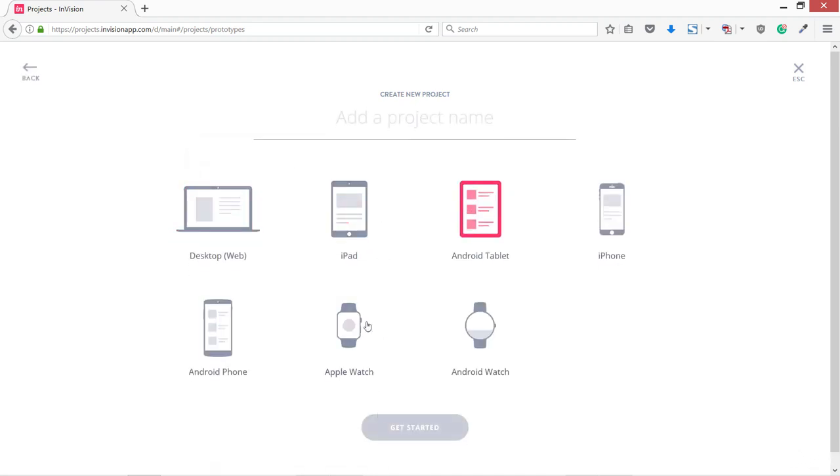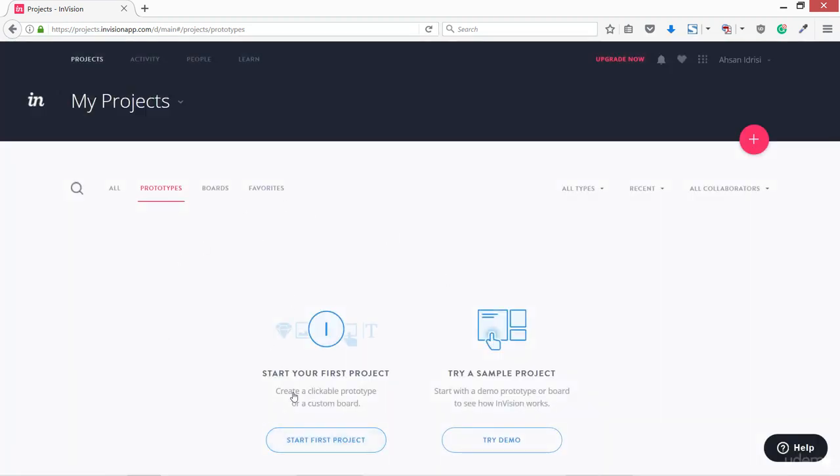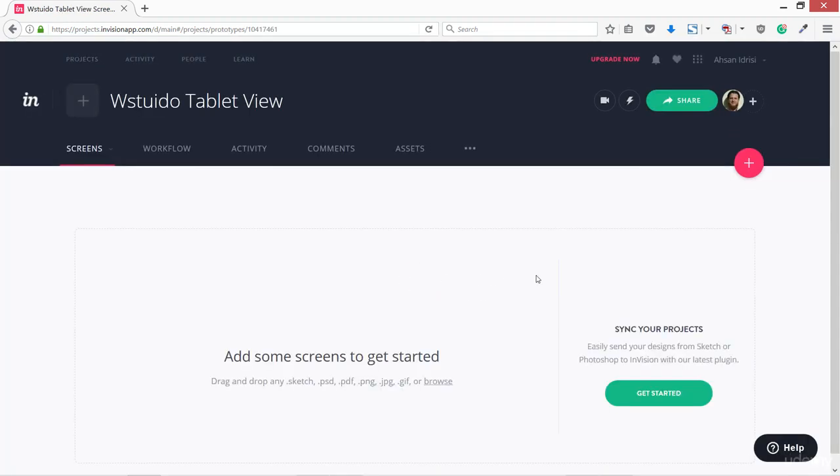Okay, start first prototype, and I'm going to select my Android tablet or maybe iPad. Okay, so I'm going to name it W Studio tablet view, something like this. Get started, and it is going to create my first screen.